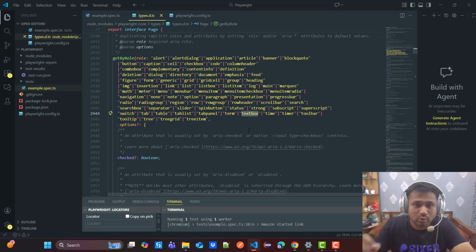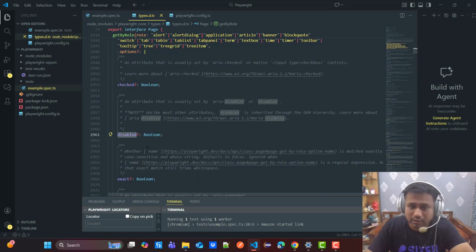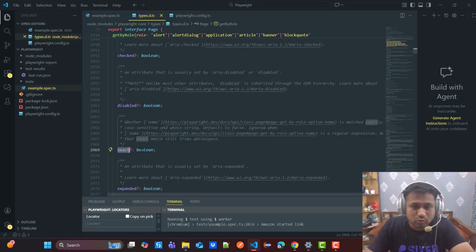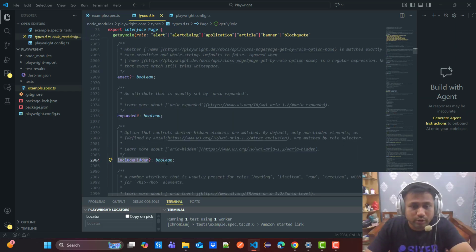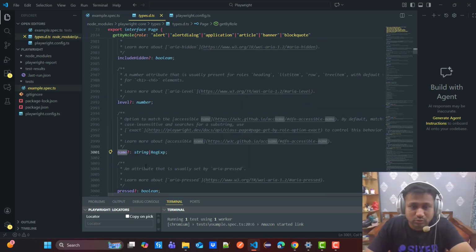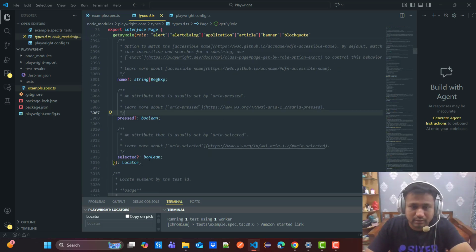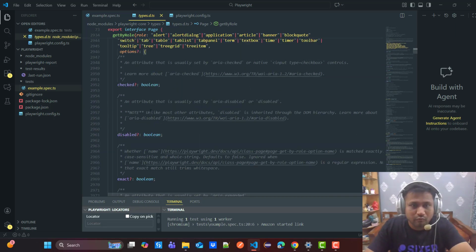Now there are different options over here. If you check them, checked is a boolean, disabled is a boolean, exact, if you want to match the exact naming, is a boolean, expanded is a boolean, include hidden is a boolean, level, this is an important, interesting one, is a number, name is a string, pressed is a boolean, and selected is a boolean. So these are all the different options which are present for a role.